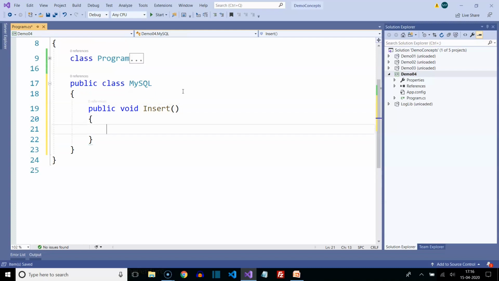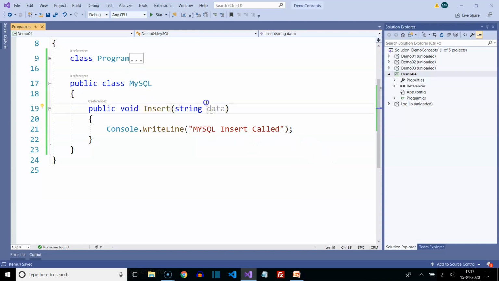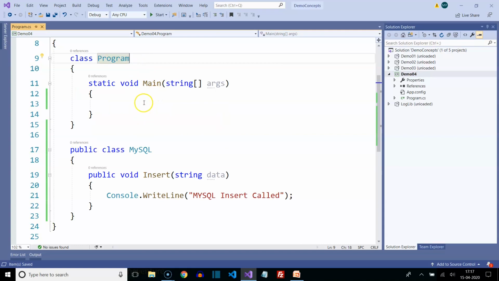Though insert should return some sort of integer, like the number of rows affected, as I said earlier, we are not interested in actually writing a logic, we are interested in structuring the program content. So insert takes some data. As of now, I can just have some string data here. And then on the console, I can write MySQL insert called. So a simple MySQL class, a simple insert function, some data you can pass, and we will see something getting printed on the console.